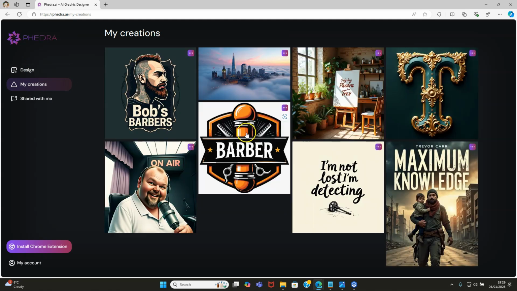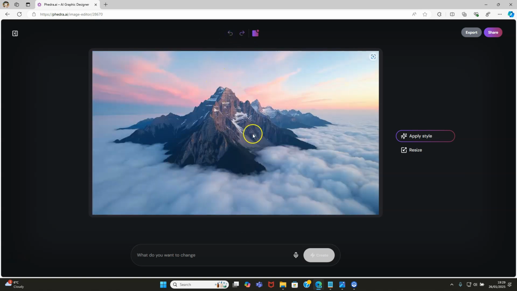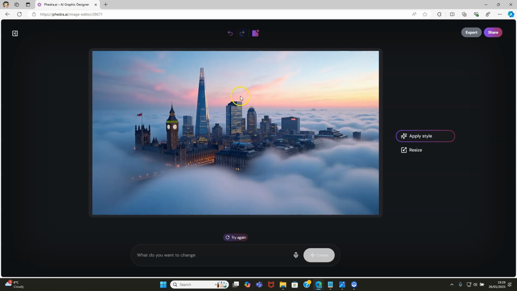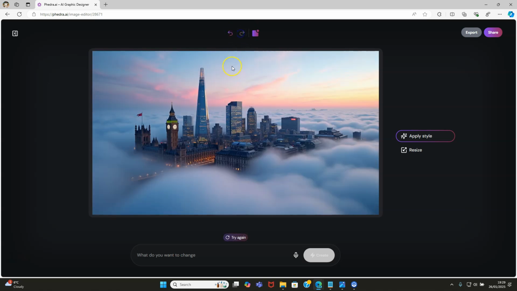Come back to my creations. This one, oh, I like this. I really do like this. So here's the original, and I just said, make it London. And I didn't know what it was going to do. But what it did was put London kind of in that exact setting. So you've got all the clouds, you've got this lovely sky. And although it's not perfect, it's not bad.